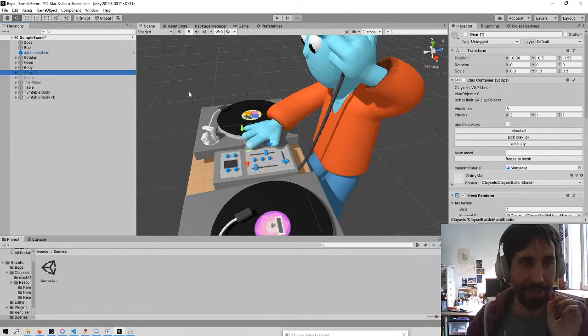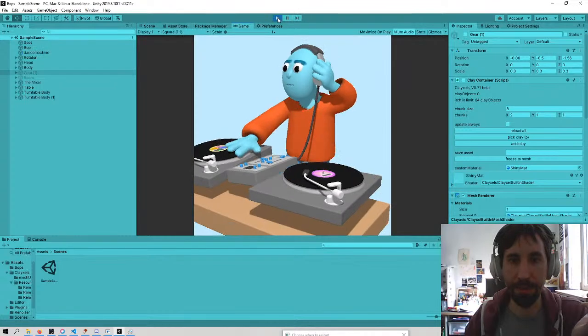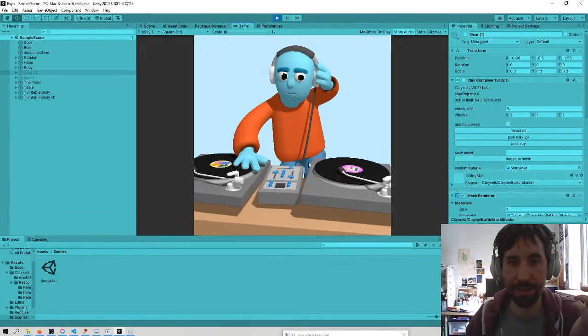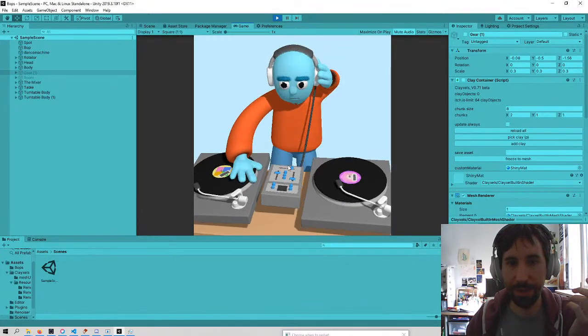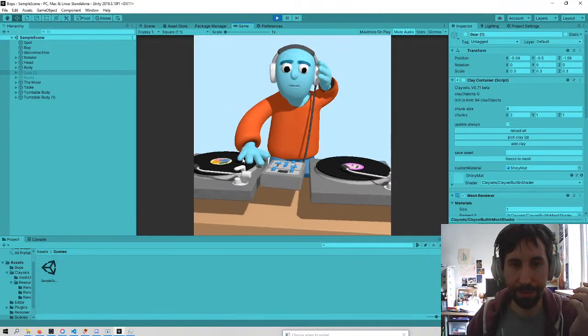Control save that. Moment of truth. Does everything animate the way it used to? Yes, it does. The cable is now still following the mixer down here, and the hand is still following the record.